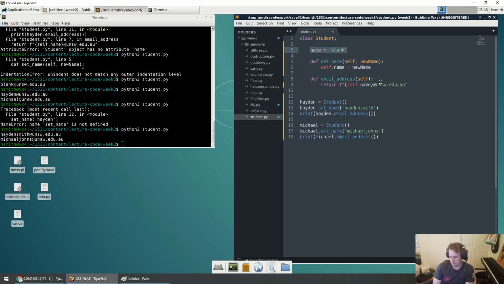Camilla says, I'm confused why we can't run new name as an input to set name when we haven't defined it yet. I don't know if I'm understanding you correctly, but new name is just a function parameter. So it's nothing special. Which leads to kind of the last question here, which is, what the hell is self?